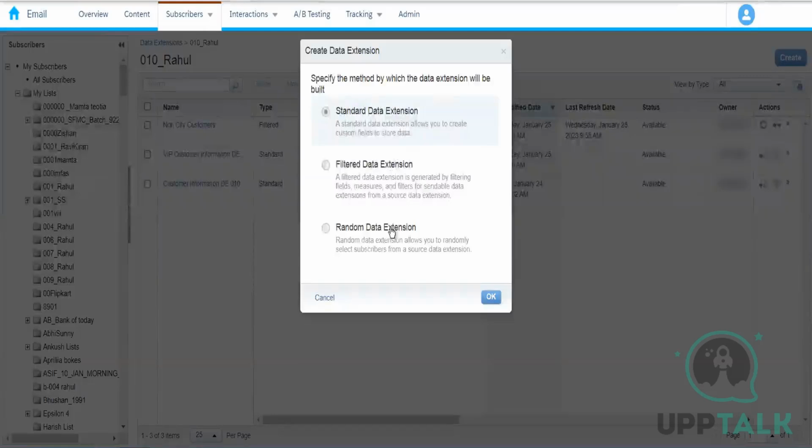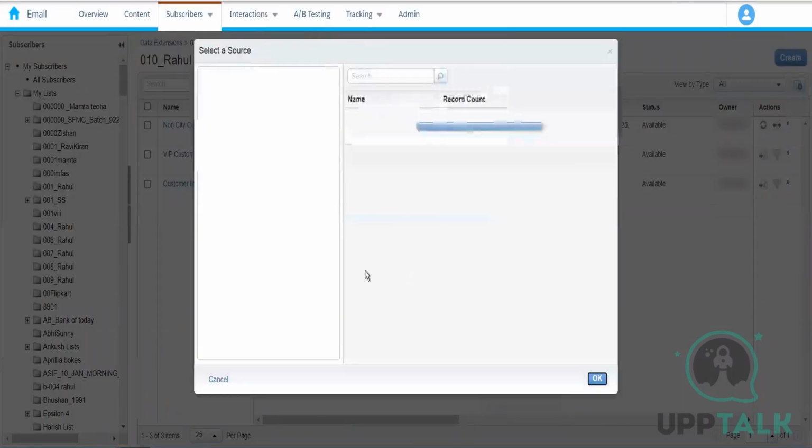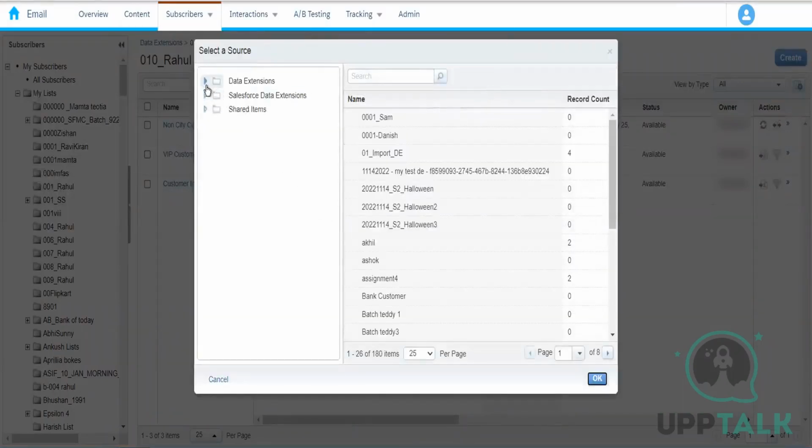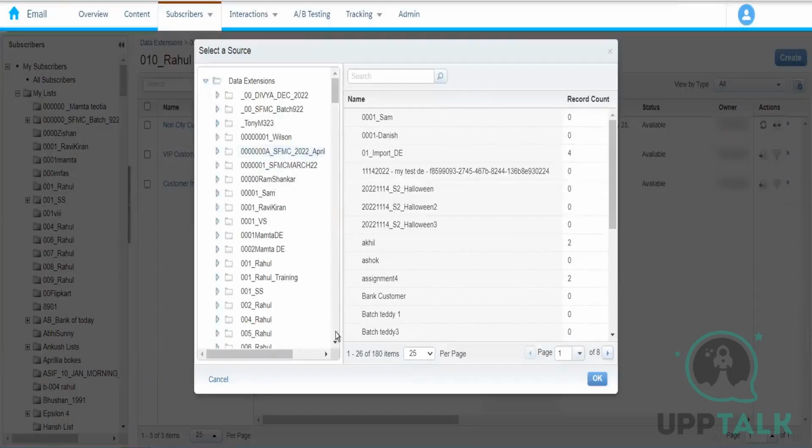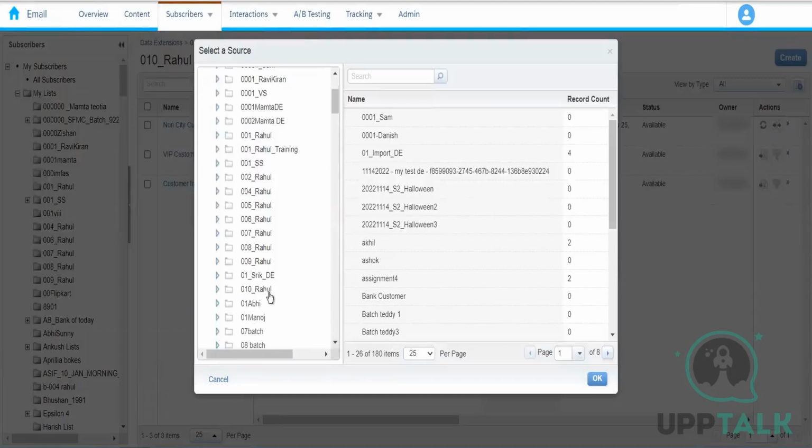Next one we have is a random data extension. It is similar to random groups, where we don't have to apply any criteria on the data extension, and we select the records from the data extension on a random basis. So I'll click on random data extension, click on OK. Here we can select any data extension from where we want to pull the records randomly. So I'll choose this one only.